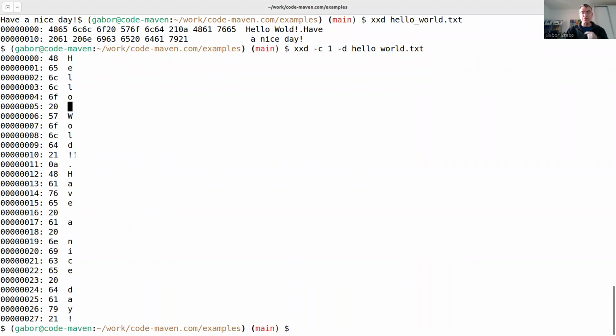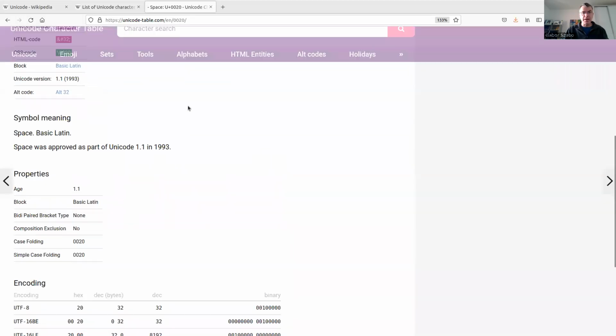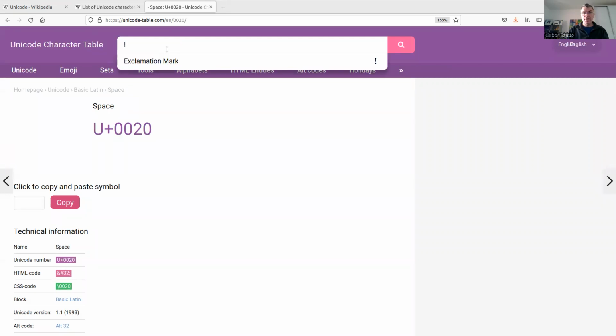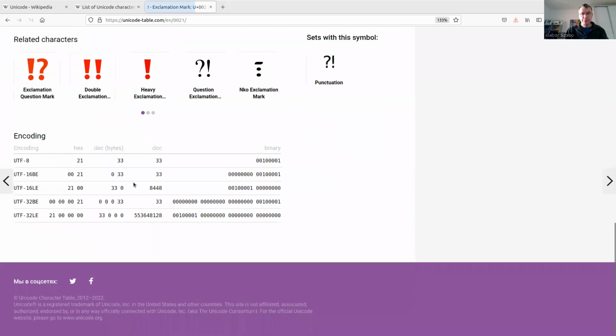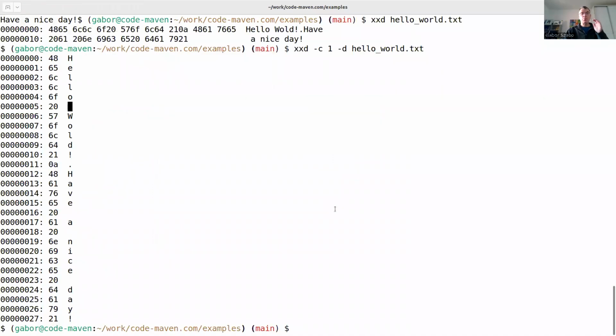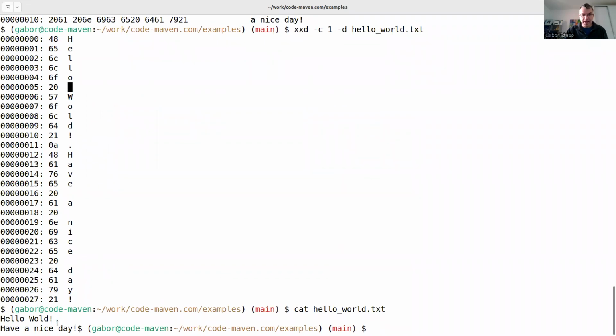The next interesting one is the exclamation mark, which is 21. So here you can also type in exclamation mark, and that's what we get. 21, decimal 33. The next thing is interesting because here we have a dot. But we don't have a dot in our original text. If I scroll up a little bit, I can just run cat on this so you can see. After the exclamation mark, there's no dot. It just goes to the next line.